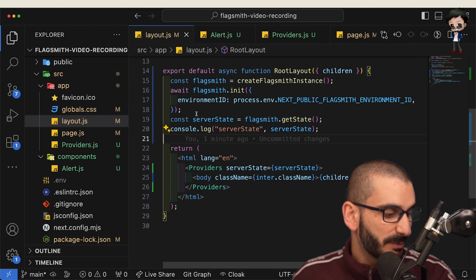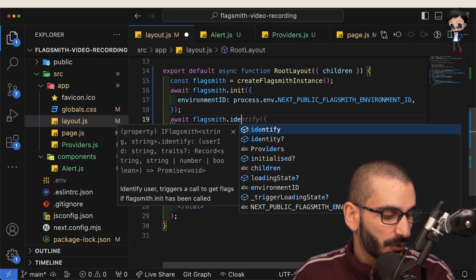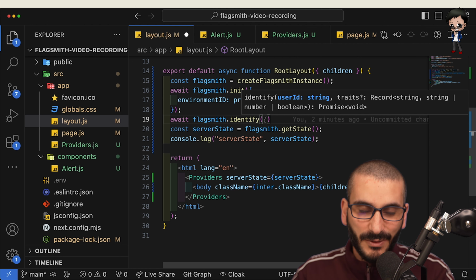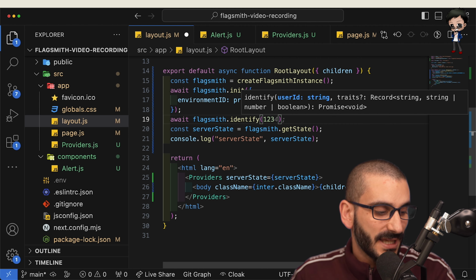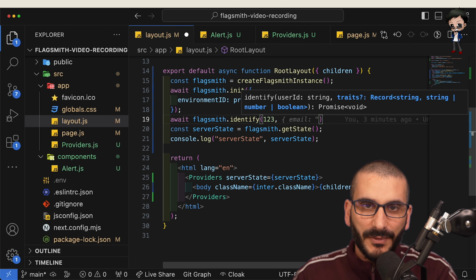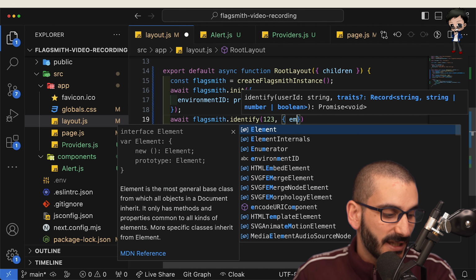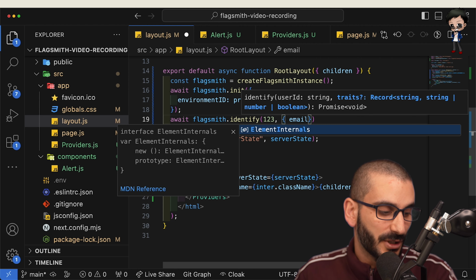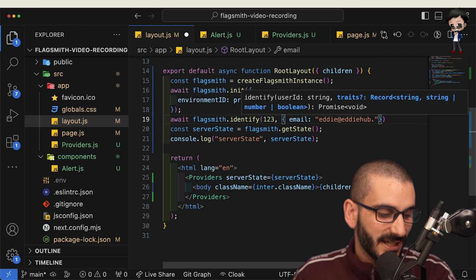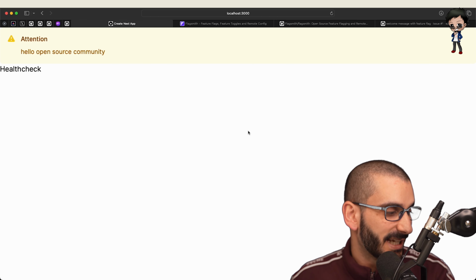Let me show you. So just before get state, we will want to await for Flagsmith and we'll want to identify. And in the first parameter in identify will be the user ID. In this case, we can just hard code it from 1, 2, 3, but you can get that from your authentication system. And the second parameter is a trait, something that we'll use as a condition in Flagsmith shortly. So in this case, I'm going to use the email, and we do that as a second parameter as an object. So I will just create a fake email, so no one email me on this, eddie@eddiehub.org.